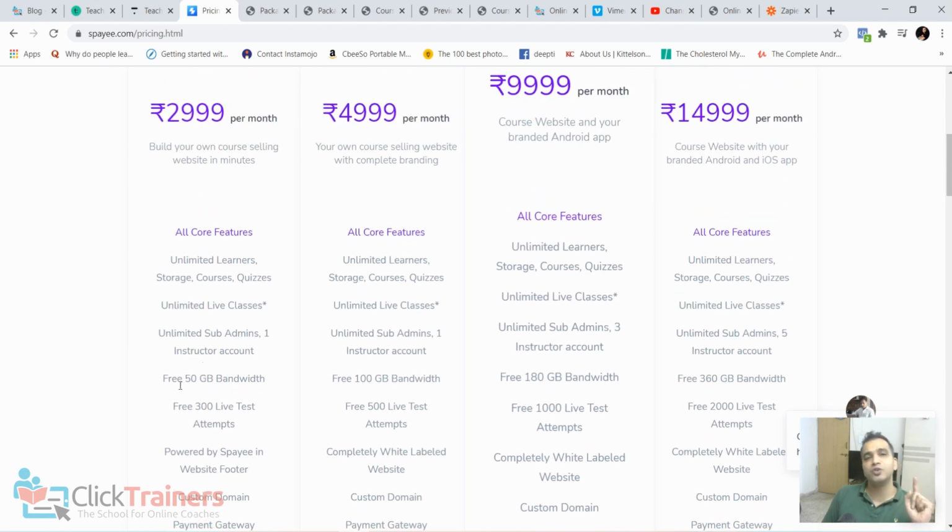Now, I also want to talk about this thing. If you use Spayee's own servers to upload the videos, then you have to be within this bandwidth, like 50 GB bandwidth. It increases as your price increases. This basically means how much data your students are consuming every time they watch their video. Now, I'm still kind of confused about this because I've been trying to estimate how much my students are consuming, because that will depend on the number of students, the number of videos that you have, how big your videos are, how fast your students are watching, all these things.